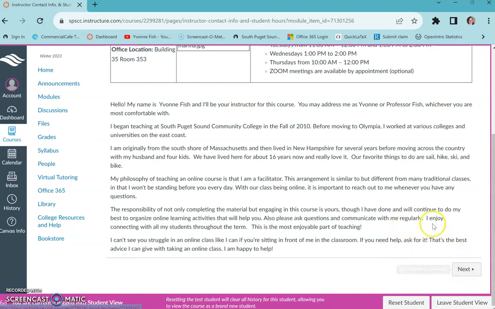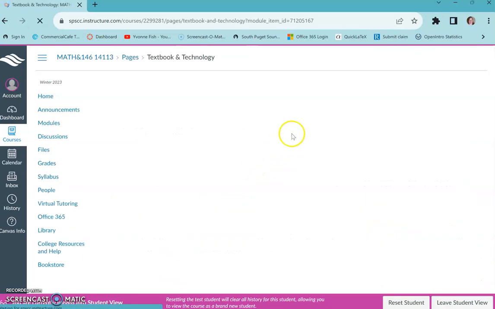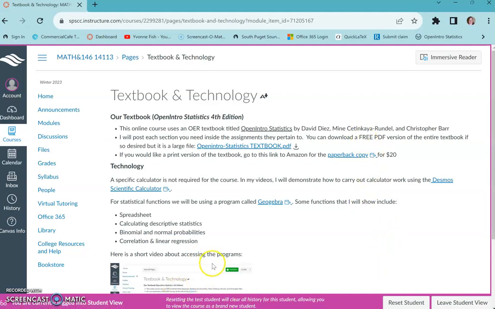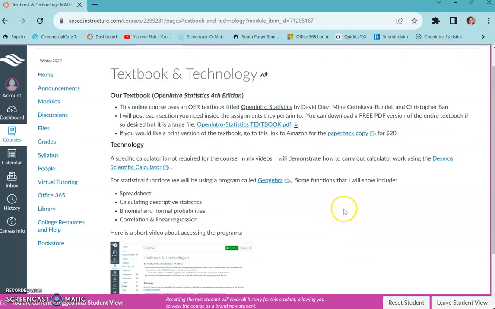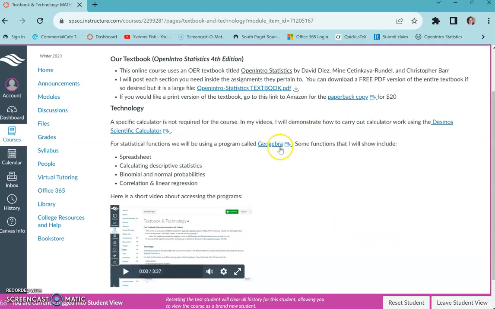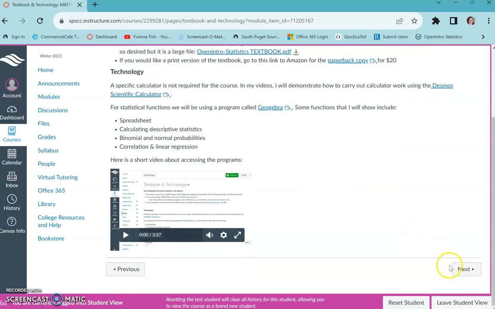Then you're going to click next. Well, first you're going to see, are there any tasks to do on this page? There isn't. So here we do textbook and technology. There's a video there to show you a little more about that. You do not need to buy anything, but if you want to, you can. Here's the PDF file. It is a large file, and you get your sections posted in each assignment they pertain to, so you don't need to do that, but you can. GeoGebra is a fantastic site. You'll get lessons on how to do that. But if you want to bookmark that, you can.